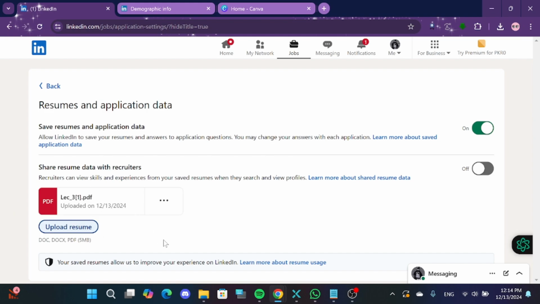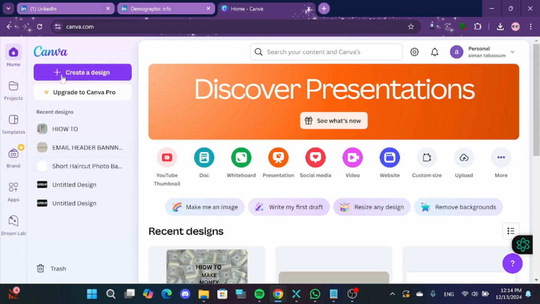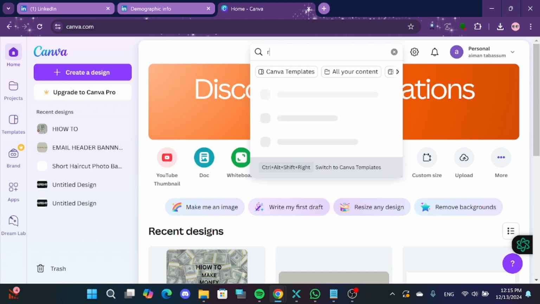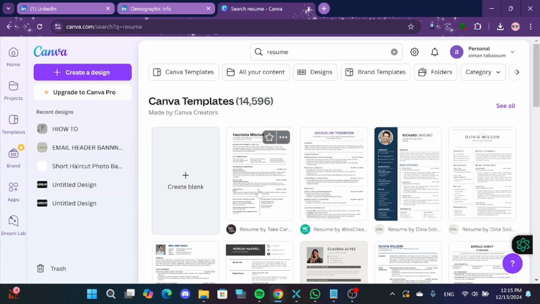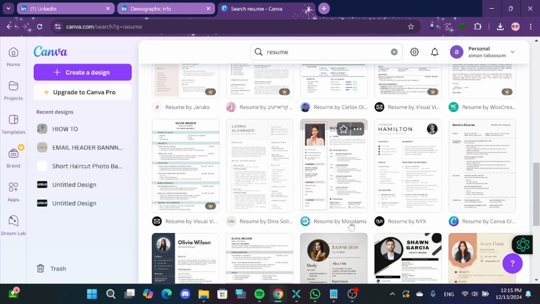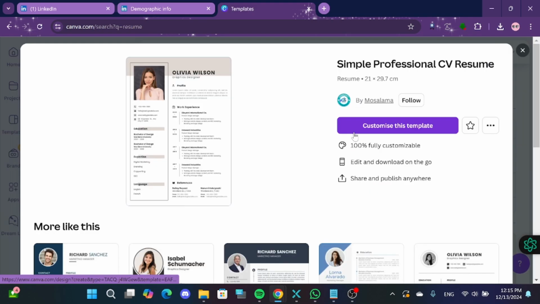Now let's discuss how to create a resume. One great tool for creating professional resumes is Canva. Go to canva.com, a design platform that offers pre-built resume templates. Search for resume in Canva's search bar, and you will find various templates to choose from. Select one that suits your style and click on Customize Template.